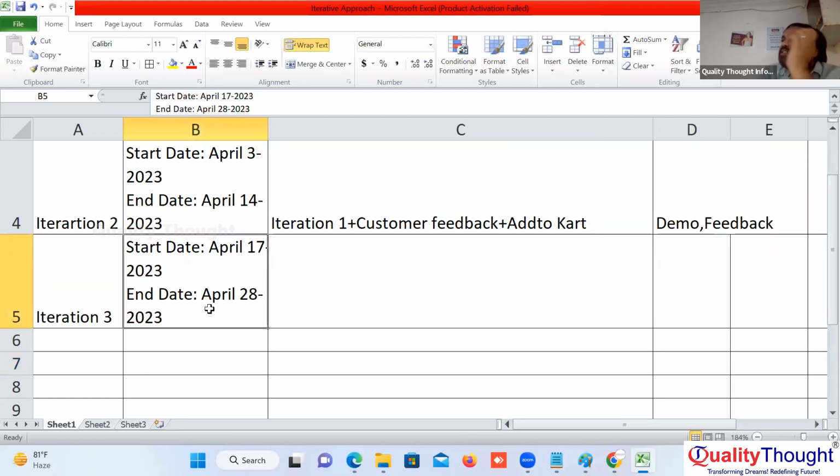So in a year, how many iterations will we get? See, in a year, how many weeks?